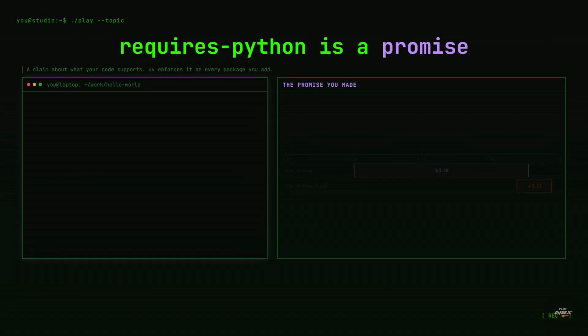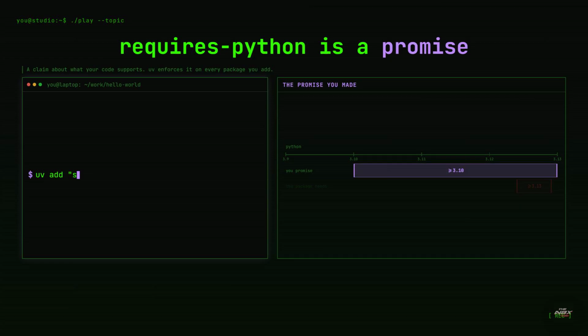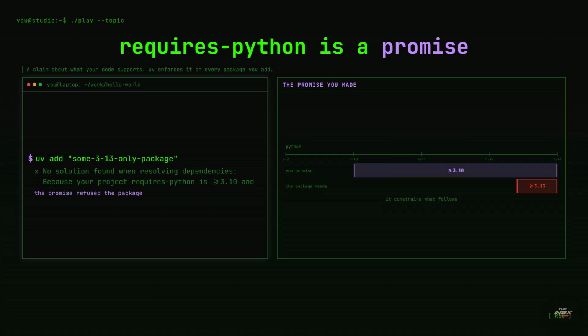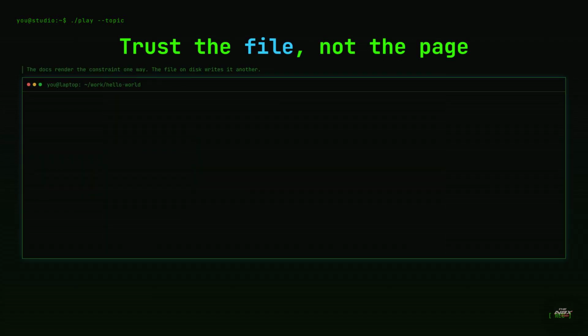Requires Python is a promise, not a preference. It says which interpreters your code claims to work on, and UV refuses to add any package that can't satisfy it. So this one line quietly shapes every dependency decision that follows. Dependencies starts as an empty list, and next chapter fills it.